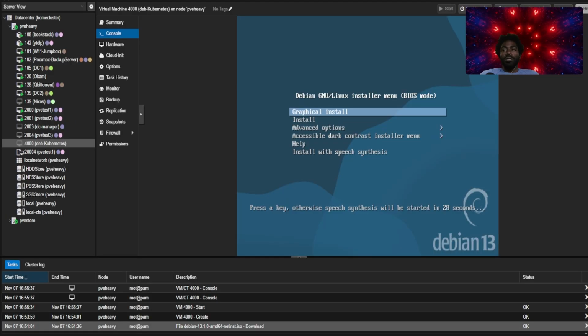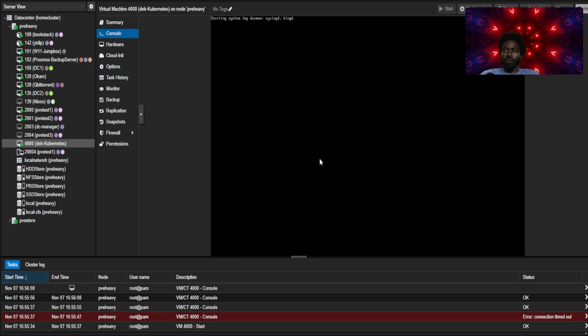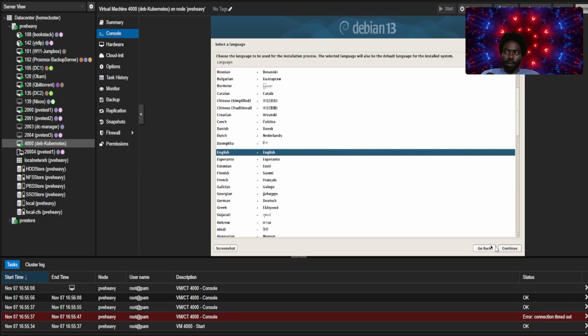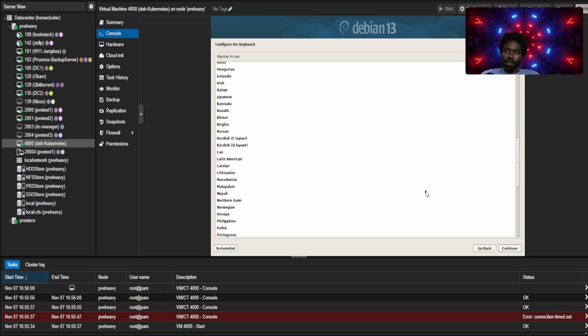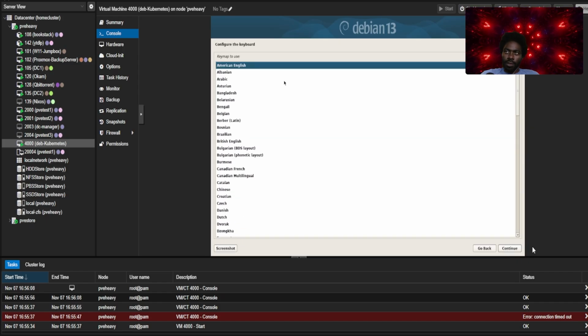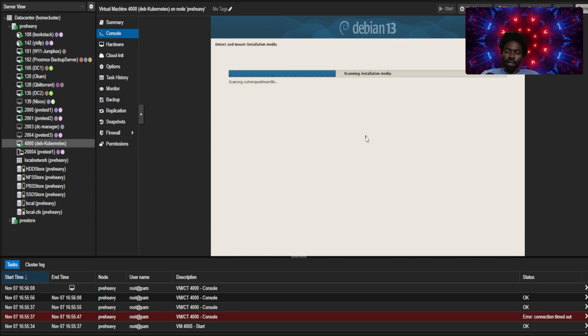Once your virtual machine is done being created, you'll be met with this screen. We're just going to walk through the graphical install of Debian real quick. We give this a second and it should start booting up. After that, we choose English, United States. For our keyboard, we'll choose American English, continue. And then we give it a few minutes to process the install.